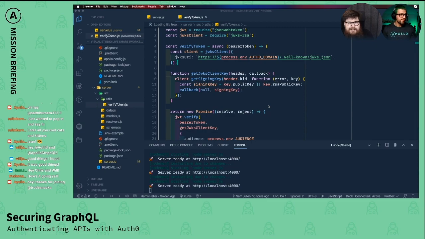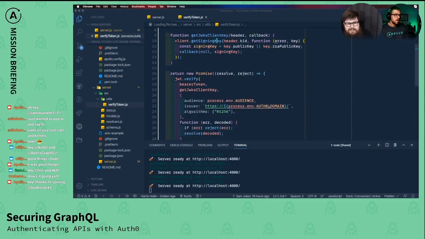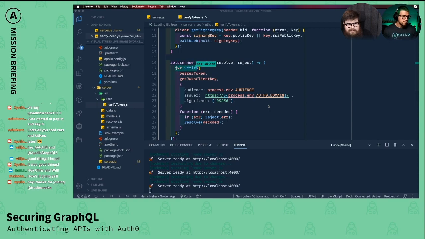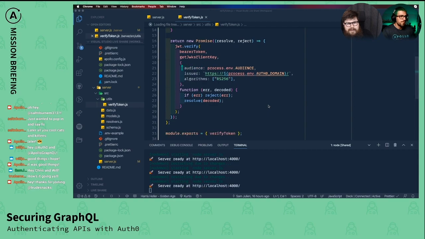Right. So what you need to do is use this client to go grab that key, and that's what we can then use to verify it. We call jwt.verify, and we pass in the token that got passed to us from the client, the key we got from Auth0, which is the public key, and then we also give it the configuration: the audience, the issuer, and the algorithm that was used. Basically, this jwt.verify will decode it all for you.